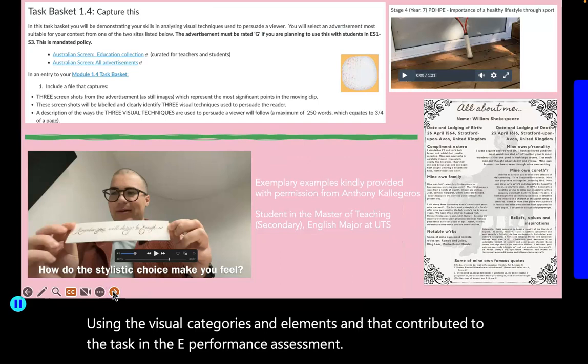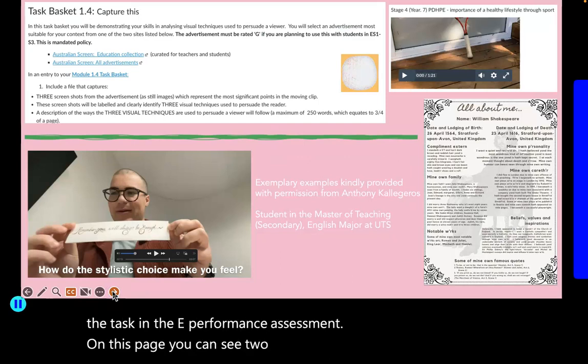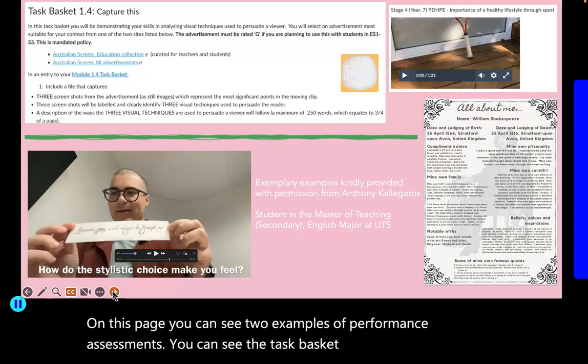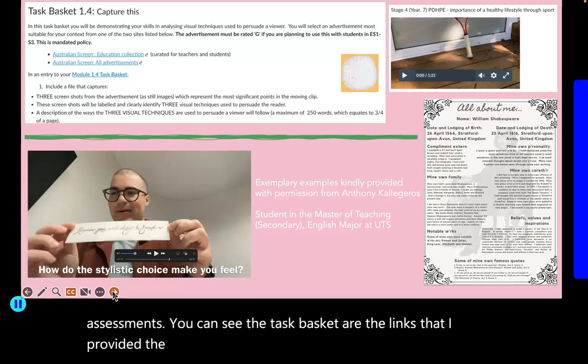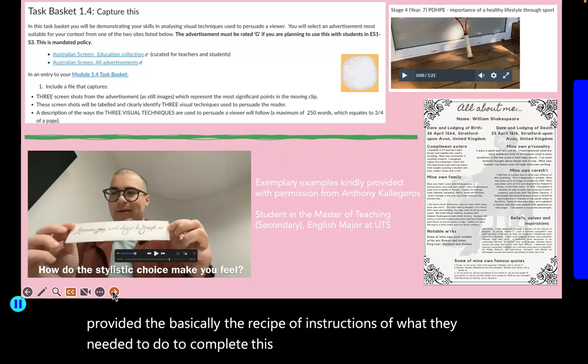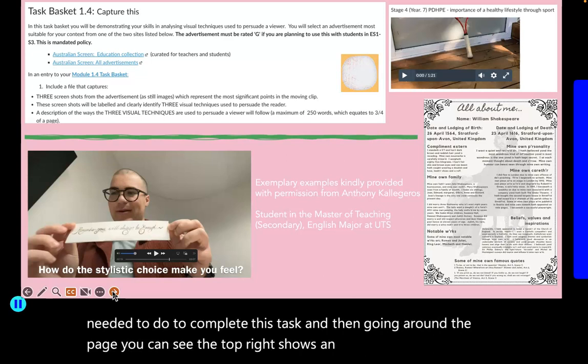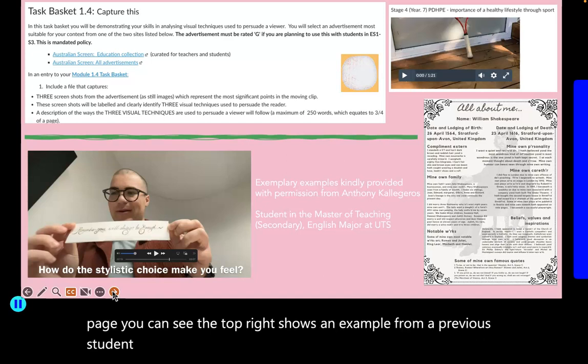On this page, you can see 2 examples of performance assessments. You can see the task basket, the links that I provided, basically the recipe of instructions of what they needed to do to complete this task. And then going around the page, you can see the top right shows an example from a previous student on one of those Vox Pops.